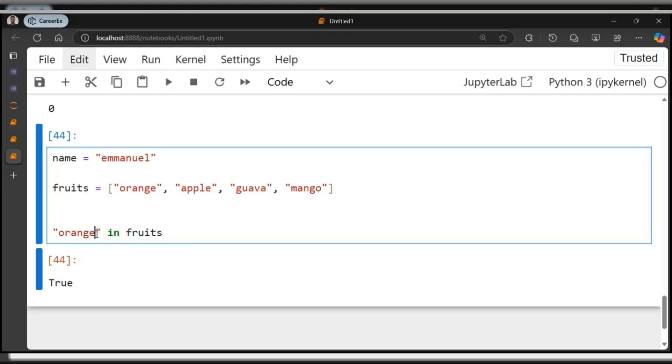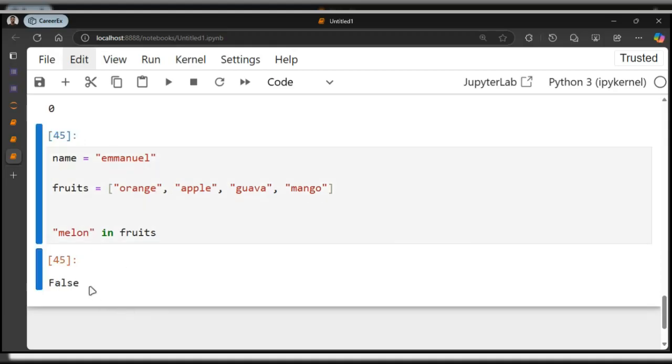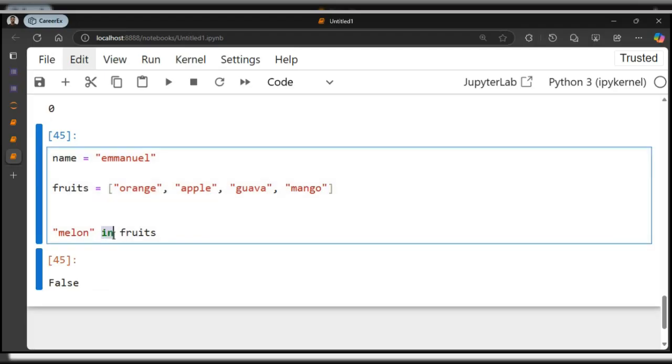But if I change it to, let's say, melon, it will give us false, because melon is not a member of fruit. So this is what we call the membership operator. This in operation here is a membership operator. And we also have not in.